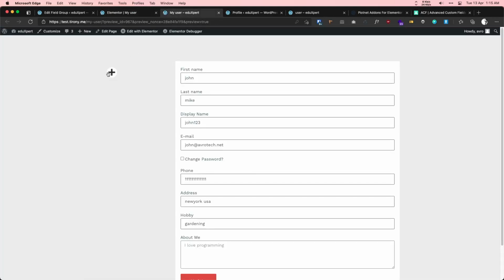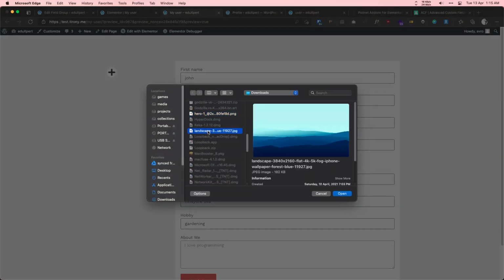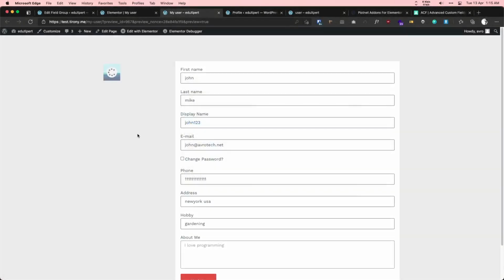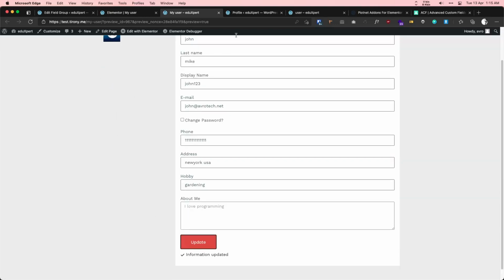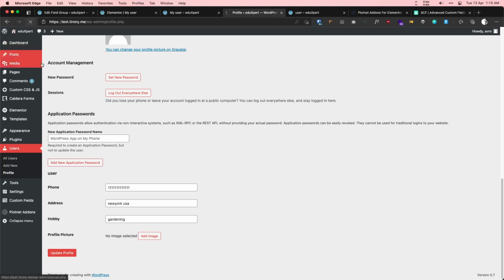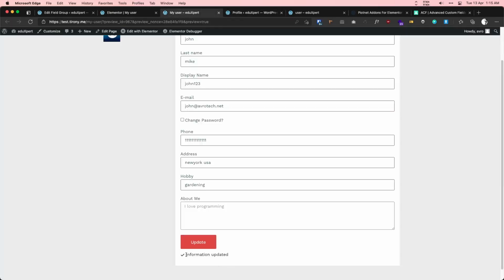Let's see if it is working in here. So let's click on this plus, click upload our image. As you can see, our image is now showing in here. So if we click update, and if you refresh our profile area, as you can see, our picture is now showing in here. Also, our custom information message is showing in here.